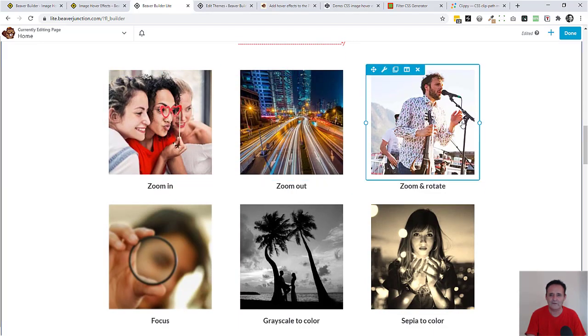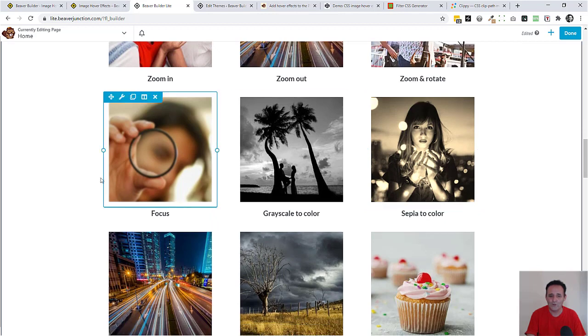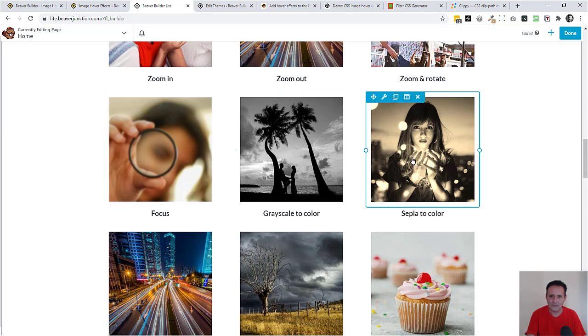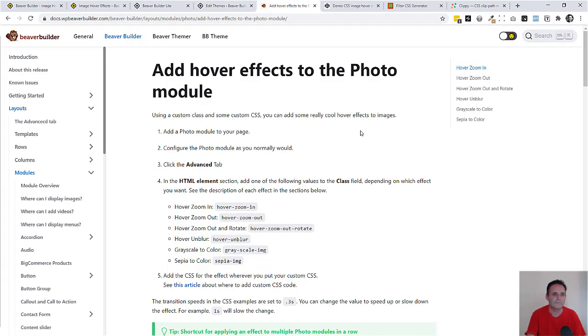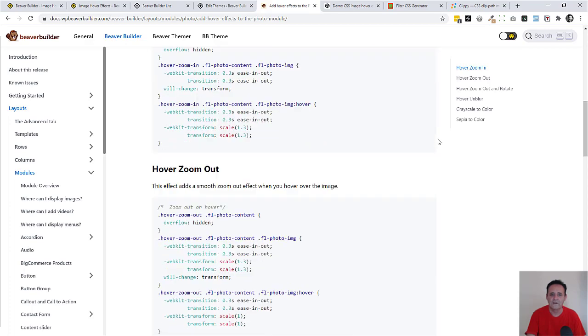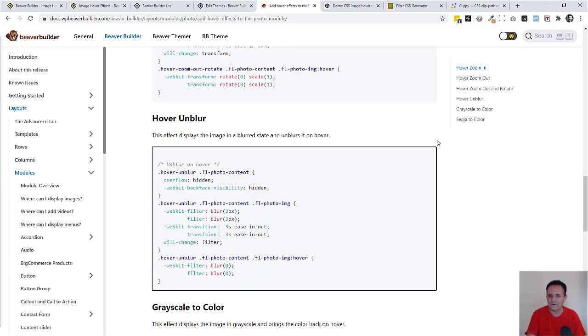So these effects here, in fact, all these effects up to here, I've referenced them on there, but they actually come from the Beaver Builder team. They're actually on their documentation. So they're exactly the same. I may have tweaked a few things.